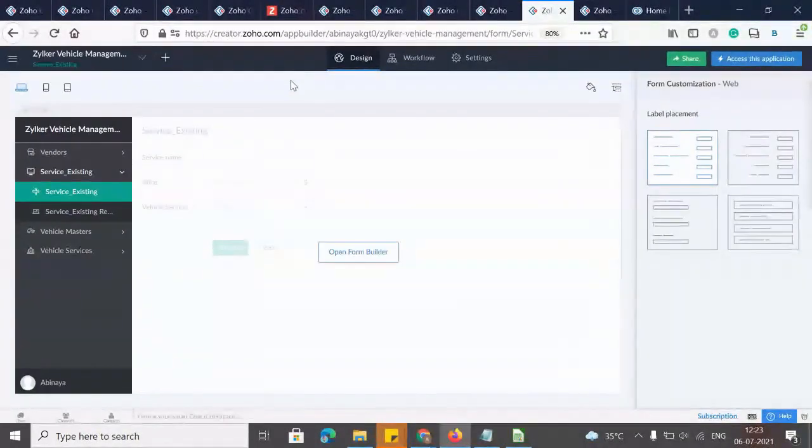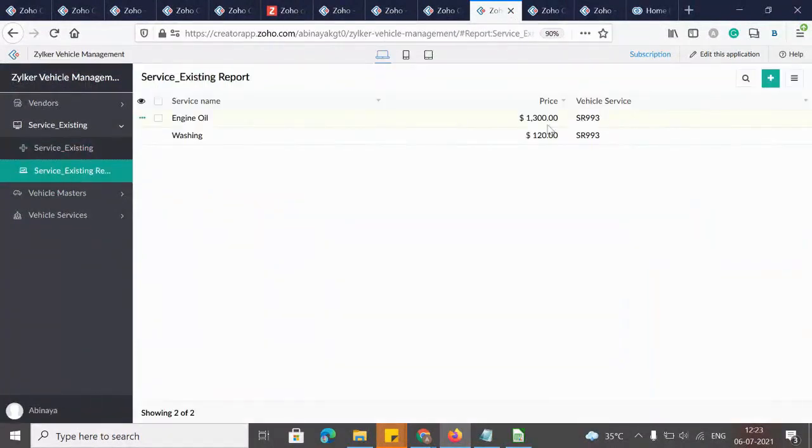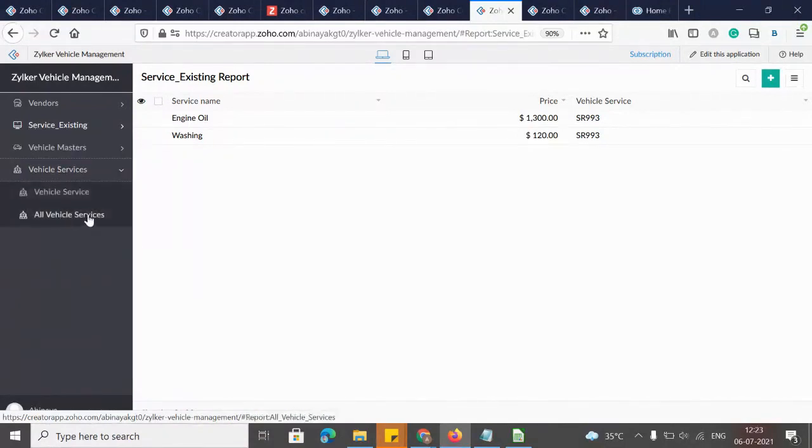Now, once this is done, let's go to the access mode now. Here, the vehicle service number got added automatically. So you will have information relevant to the services, both in the service existing form and also in the vehicle services form.